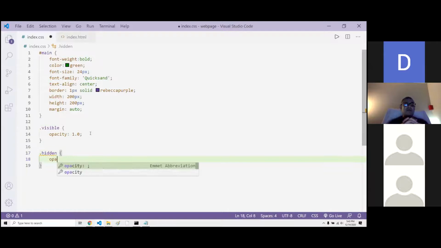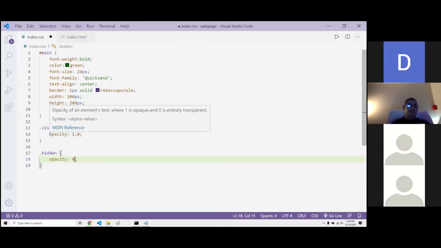In fact, you should probably think about it later, because I don't know if we need two separate classes for this. It may even be possible to do this using one class, so that when you apply the class, it's visible, and when you don't apply the class, it's automatically non-visible. I think it should be possible, but you can experiment with that later. This is the way we go ahead. Hidden opacity is 0. Okay, all right.